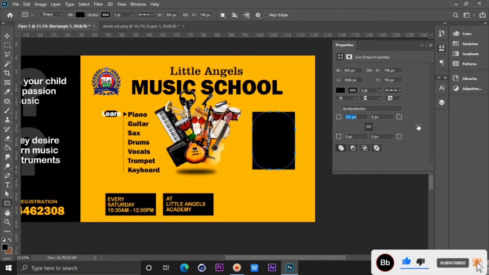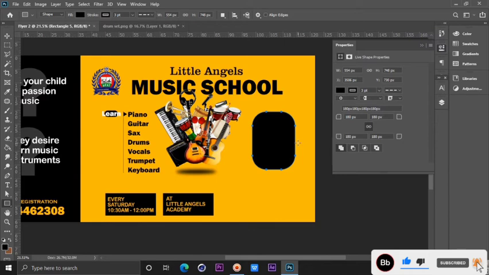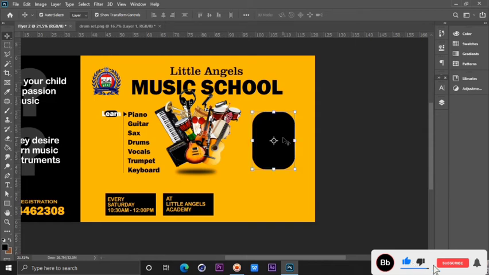Okay, so after drawing, I change the corners to curve. Okay, so this is my placeholder ready. So I'm coming to fit in the picture. Okay, so I hide the layer palette.